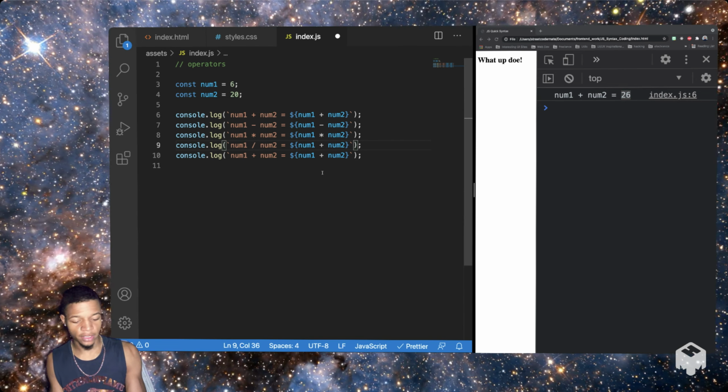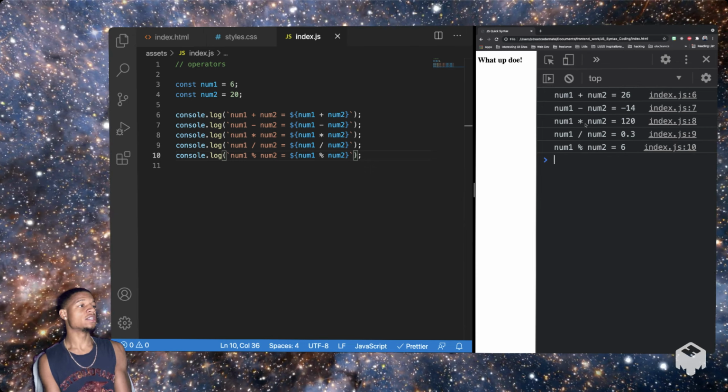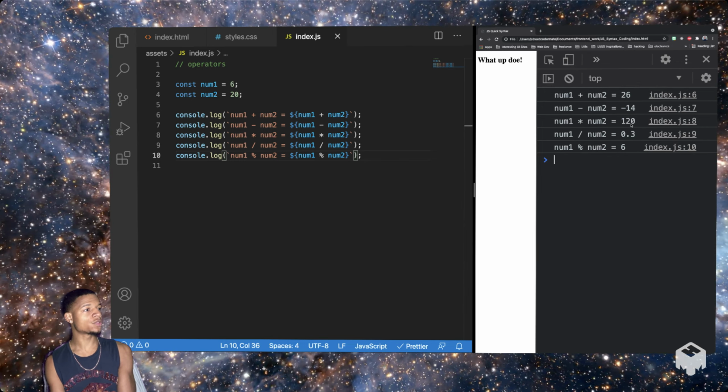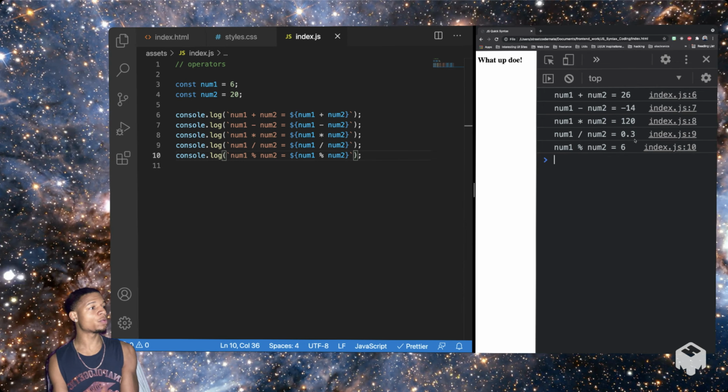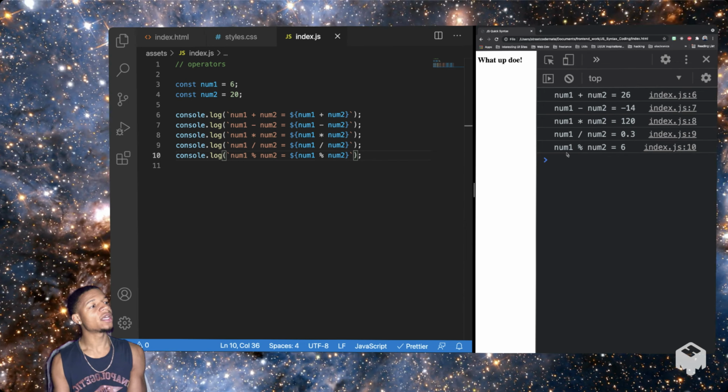So num1 plus num2 is 26. Num1 minus num2 is negative 14. Num1 times num2 is 120. Num1 divided by num2 is 0.3, and num1 mod num2 is 6. Now, if you need to go check out what those operators mean, go back to the videos, but these are the operators in use, right? Okay, so those were the mathematical operators.